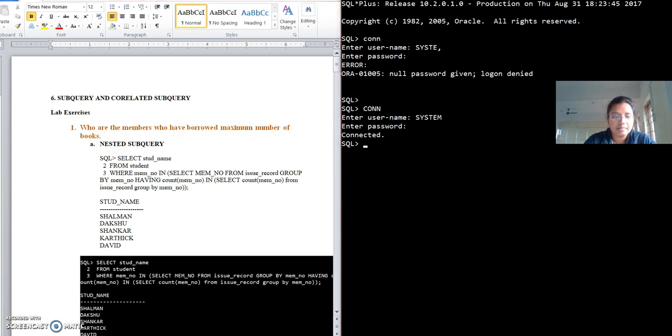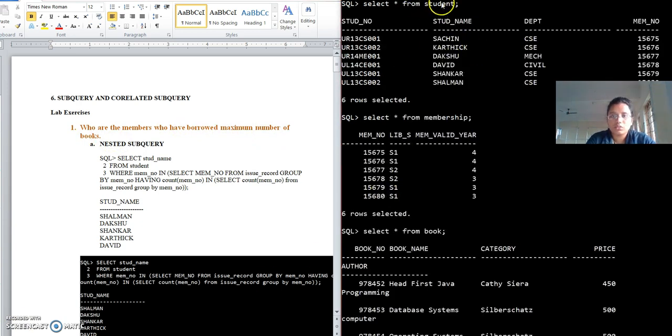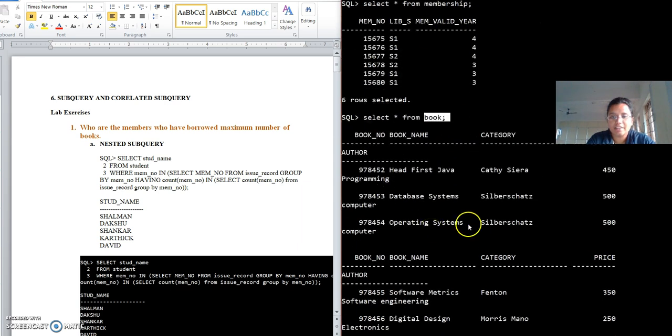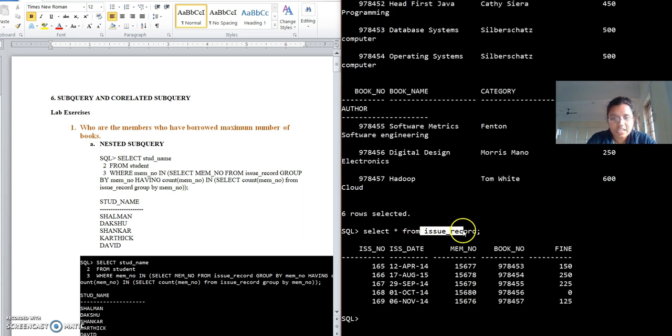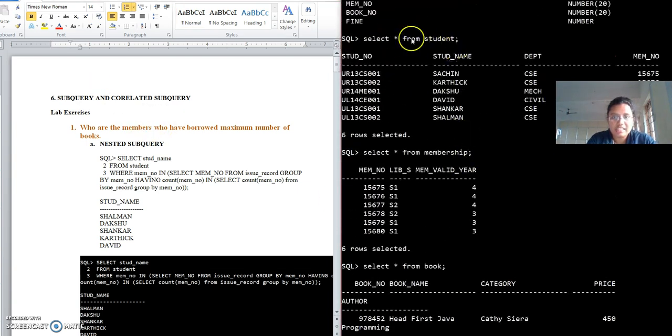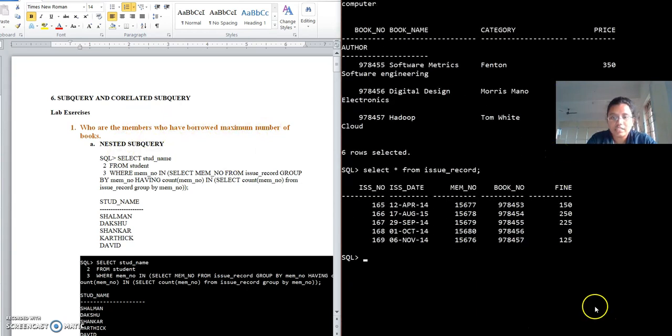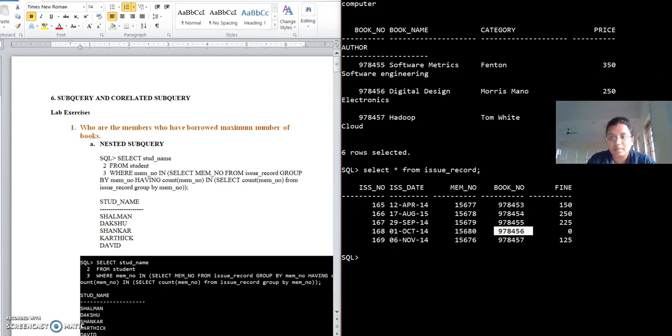I have three tables called student, membership, book, and finally I have my issue record table. What I actually need to do is mention the name of the student, which is inside my student table, who has borrowed the maximum number of books. So I need to go to the issue record table and see if any book number is repeated more than once. If it is repeated more than once, I have to print who took the book more than once. So they have taken the maximum number of books, right?